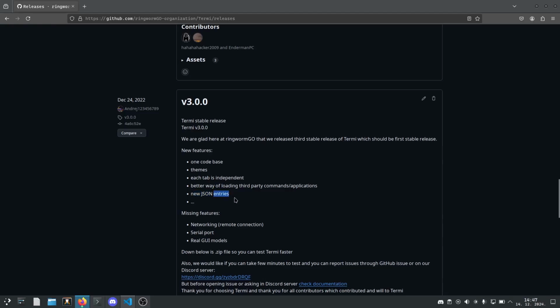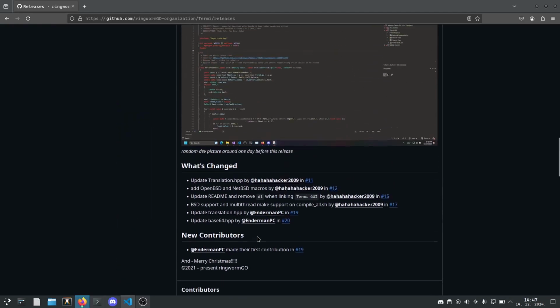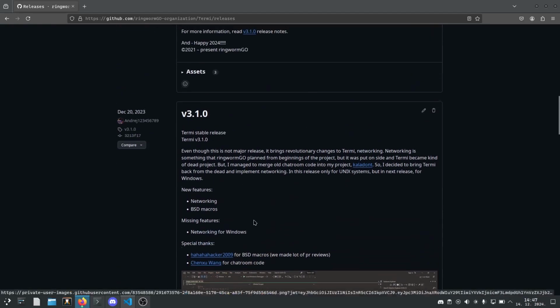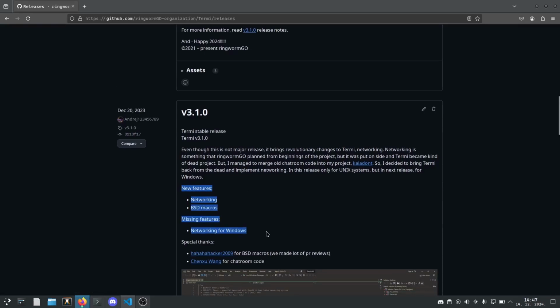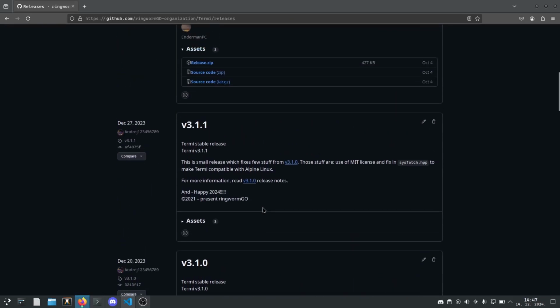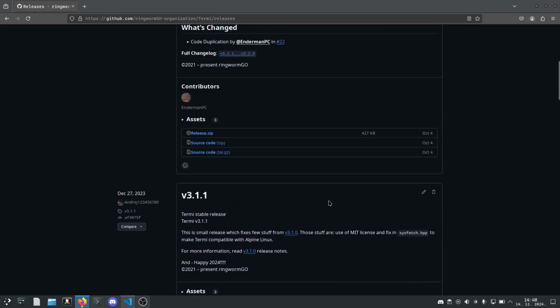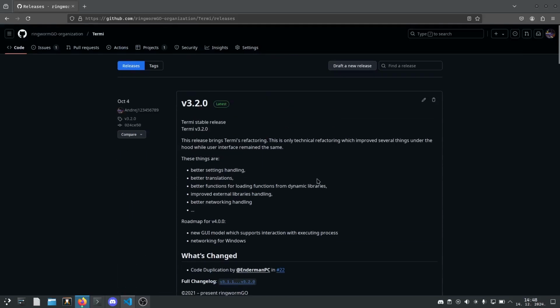New JSON entries, and in version 3.1.0 there was networking and BSD macros. These macros are very important. Networking is also important. In 3.1.1 we just replaced the GPL license with the MIT license, and version 3.2 brought a huge refactoring, better settings handling, better translation, basic refactoring, and development of the version 4 new GUI model.